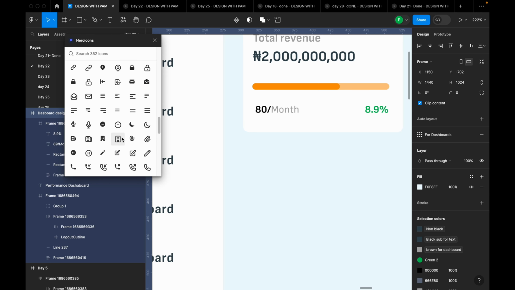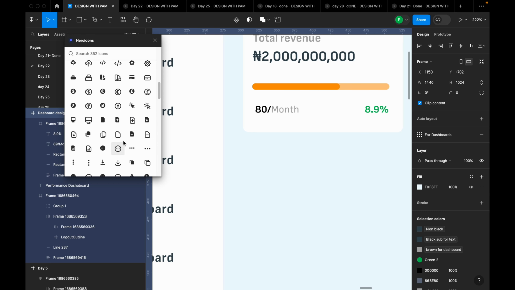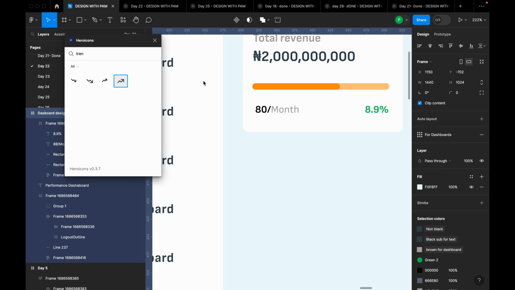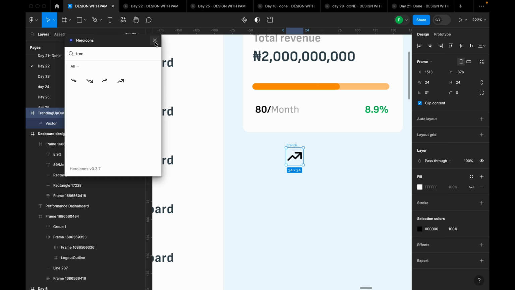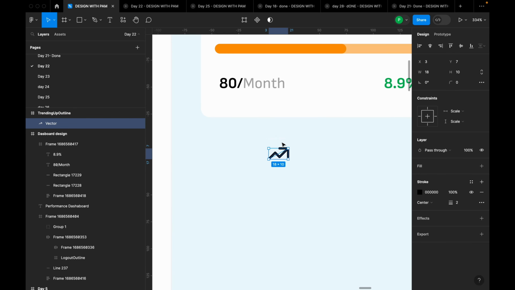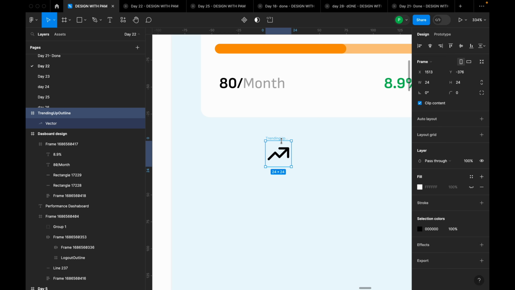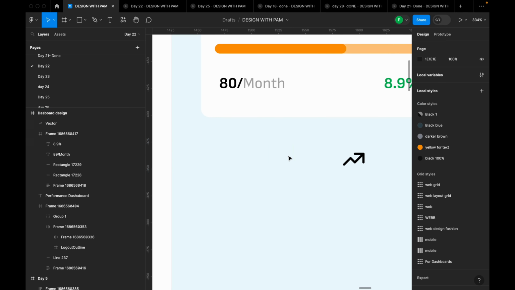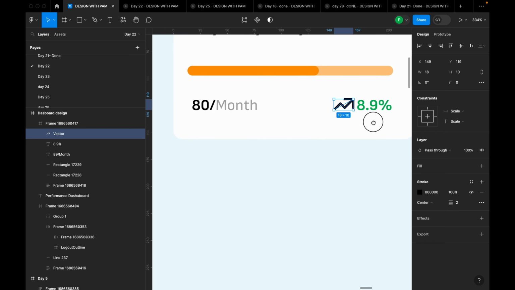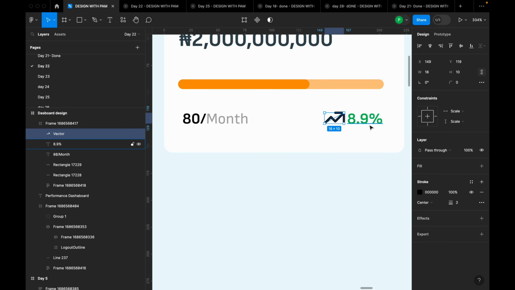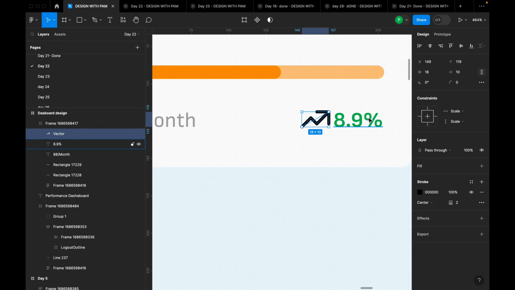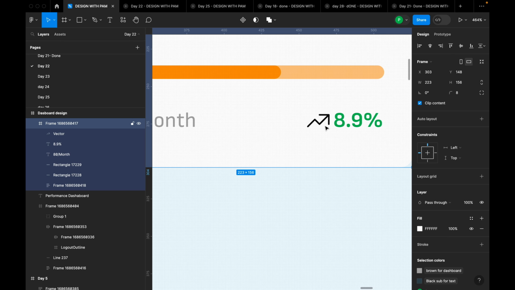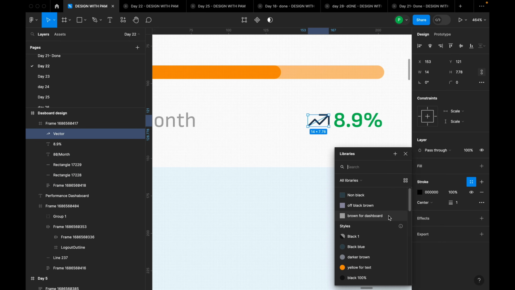So I don't know why I keep going to Heroicons, but let's say trend. All right, that's cool. So what I'm going to do, remember from my last videos, I told you that these icons come in a frame, but I like taking the vector out of it and then deleting the frame. So I'm going to reduce this icon. I want it to be proportionate to the percentage value here. So I'm going to reduce it to say 14. Then the stroke, I'm going to leave it at 1. It feels too thick. I'm also going to keep this green.